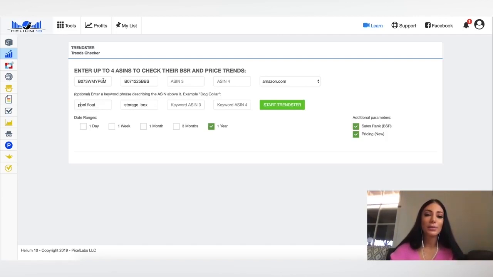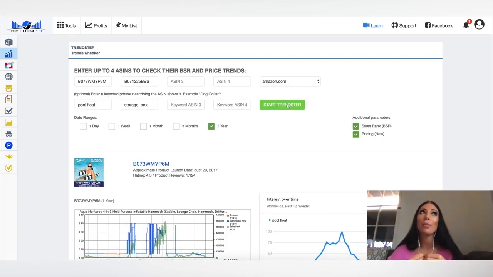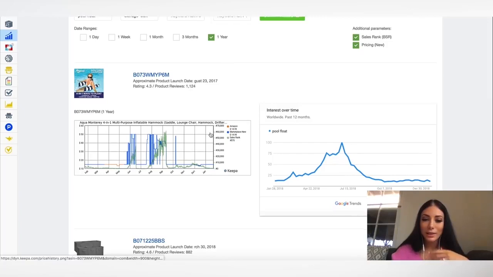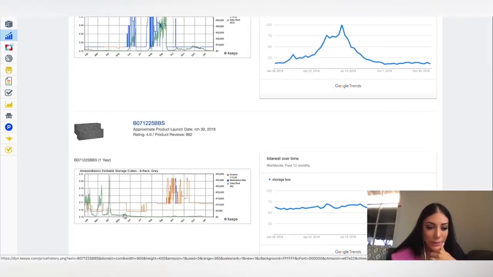I just got the ASIN from the product itself, and I'm just gonna click this Start Trendsetter to see the comparison between the two products. So if I'm gonna pick, which product do I pick? Well, I'm gonna wanna pick a product that's not really a trend. So I can see here the stats. I can see that, actually, it's the opposite.